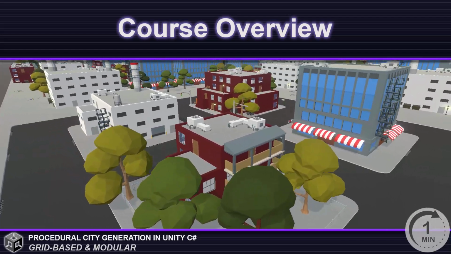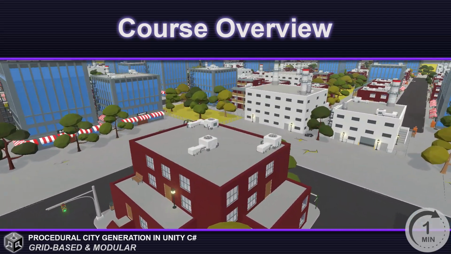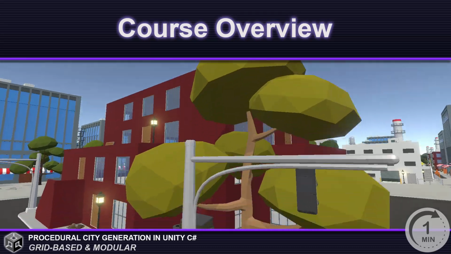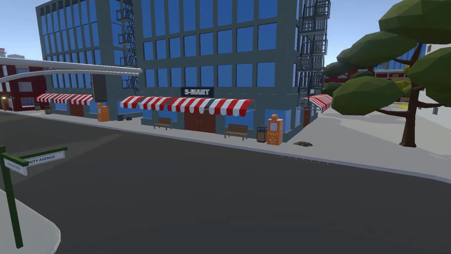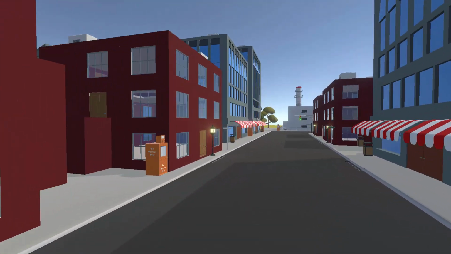Are you ready to build your own procedurally generated city? Hi, I'm Billy McDaniel, and in this course, I'm going to teach you how to create a grid-based modular city generator from scratch using Unity and C#.